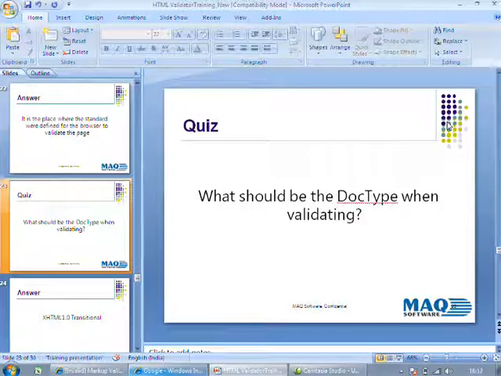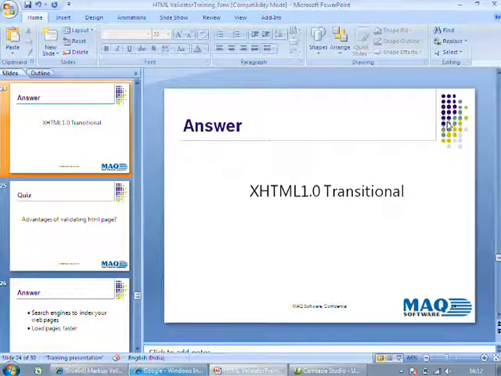What should be the doc type when validating the HTML page? It should be XHTML 1.0 transitional.